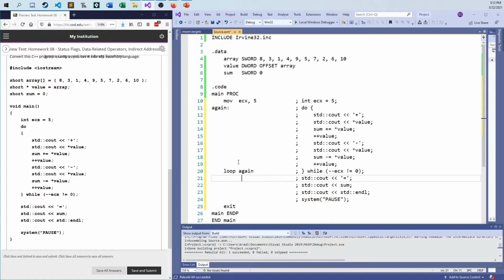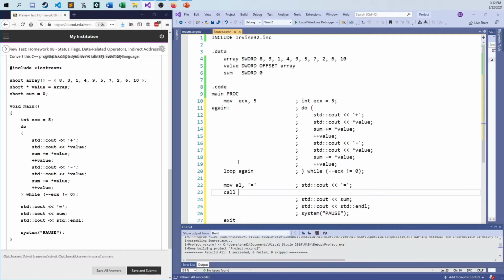Okay, so let me just finish this stuff here, just get that out of the way. And I want to be able to print an equal sign character, so I can move an equal sign into the AL register. You don't have to have a string or a global variable, you just move an equal sign into the AL register. And then you can call WriteChar to do the hard work there.